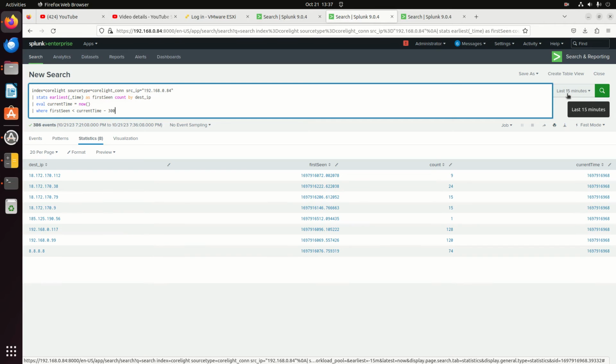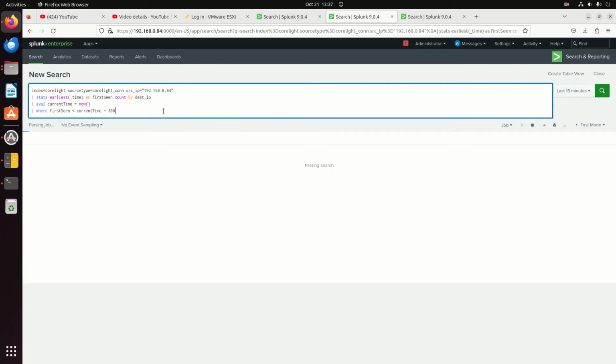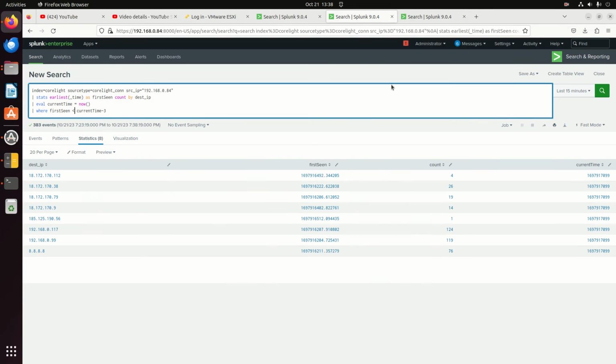So basically, if it happened in the first 10 minutes, that's considered normal. If the very first time it was seen was in the last 5 minutes, that's considered abnormal. And that's the only thing that's going to come back. Most likely, I'm going to get no results. This is going to identify first seen is less than current time minus 3 seconds. I want to keep it really small.